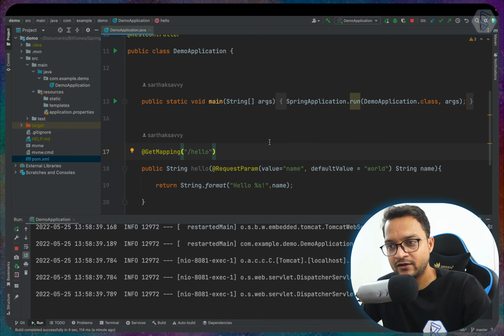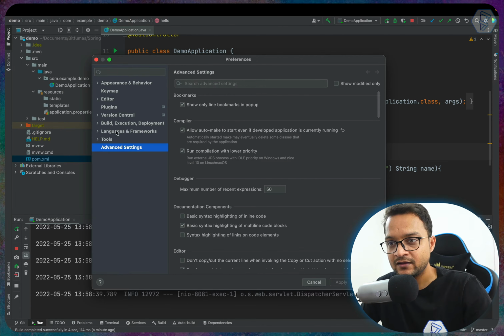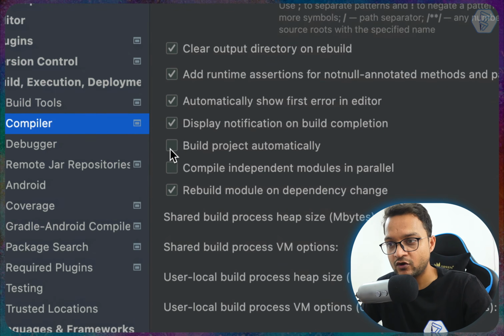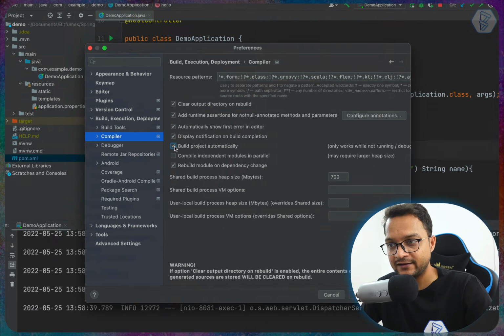One more time, if you see it's not working, another thing we need to configure is to go to the build compiler and then check this one, which is called build project automatically.